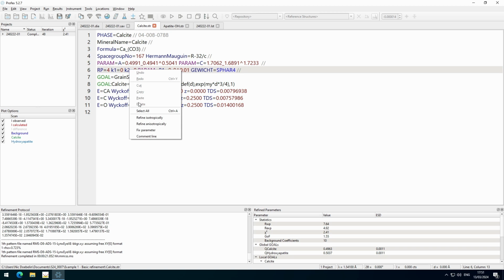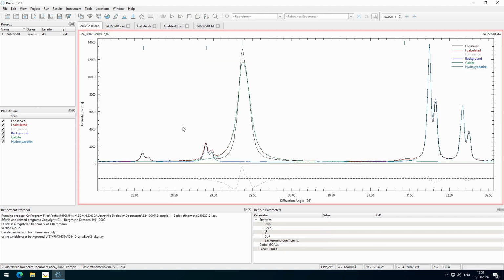So I set this by right-clicking on the K2 parameter. I set it to refine isotropically. And then I will repeat the refinement and see if the fit improves. Before I start the refinement, I will check my current chi-square value down here in the refined parameters. It's 2.41. And if this improves significantly with the new refinement strategy with refining K2, it was probably a wise decision to refine K2. So now we start the refinement and see what we get.